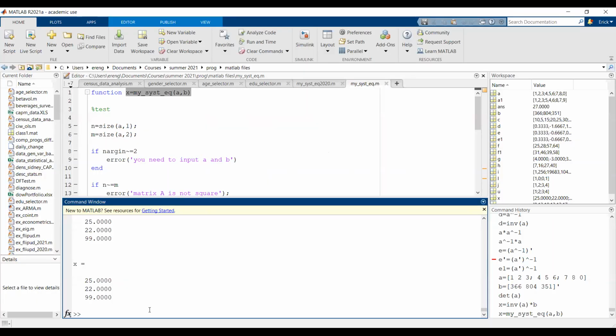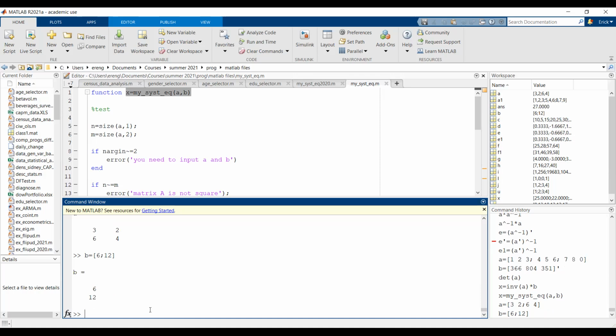So now let's tell A is what was that? 3, 2, 6, 4, and B was equal to 6, 12. I just write in semicolon to have it immediately later. You see?